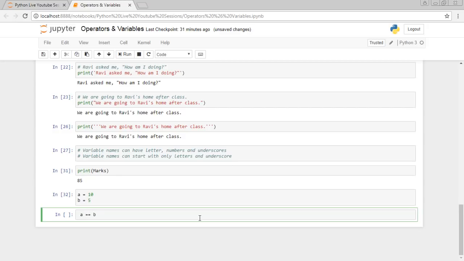Relational operators will return you the value true or false depending on whether the operation is true or false. So if a double equals to b results in true, it will give you true, else it will give you false. Similarly, we have a not equal to b. This will check if a is not equal to b, it will give you true. If a is equal to b, it will give you false. So what is the output of this cell for the 2 values of a and b that I have given in cell number 32?